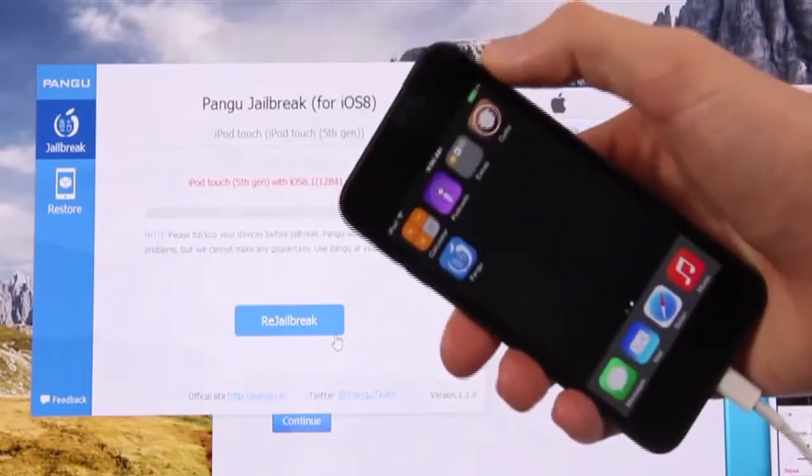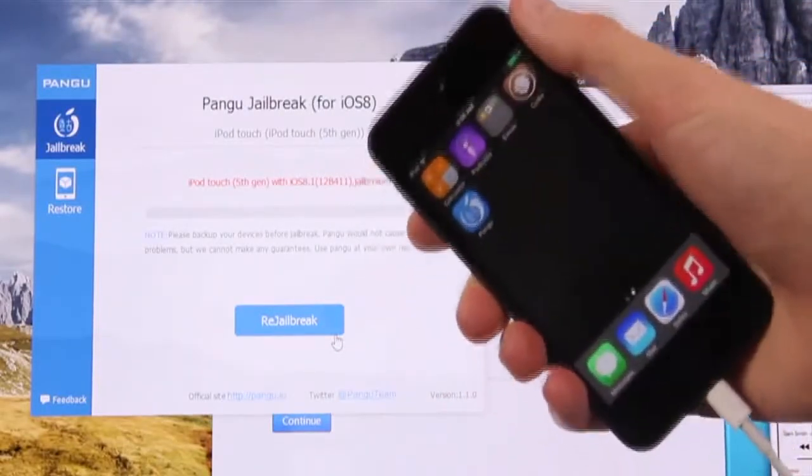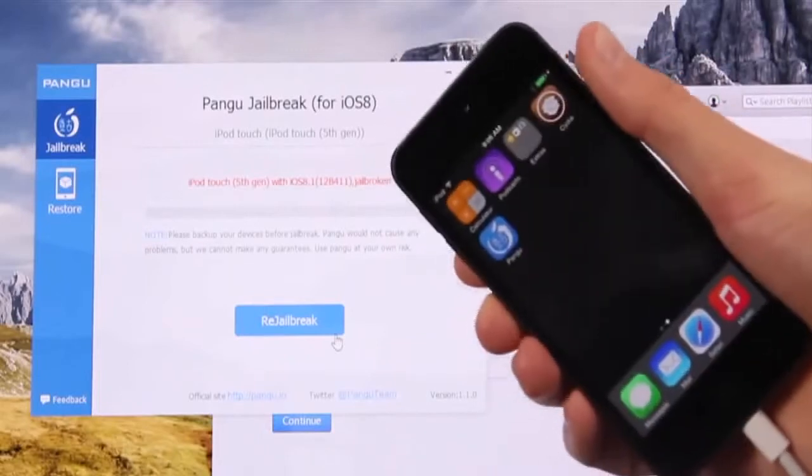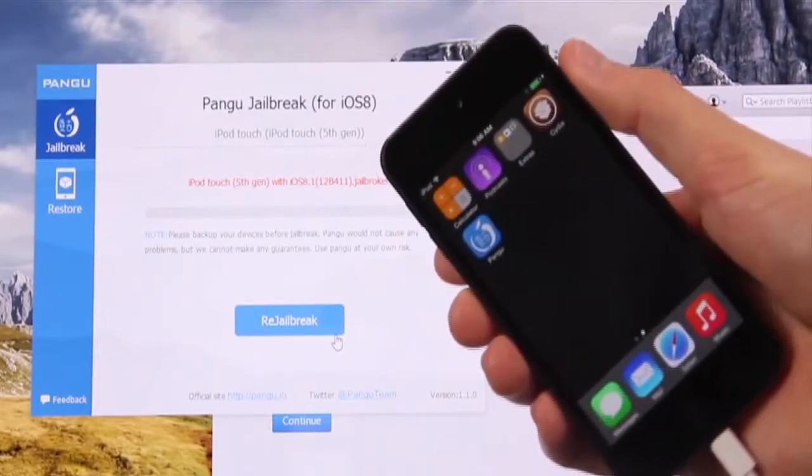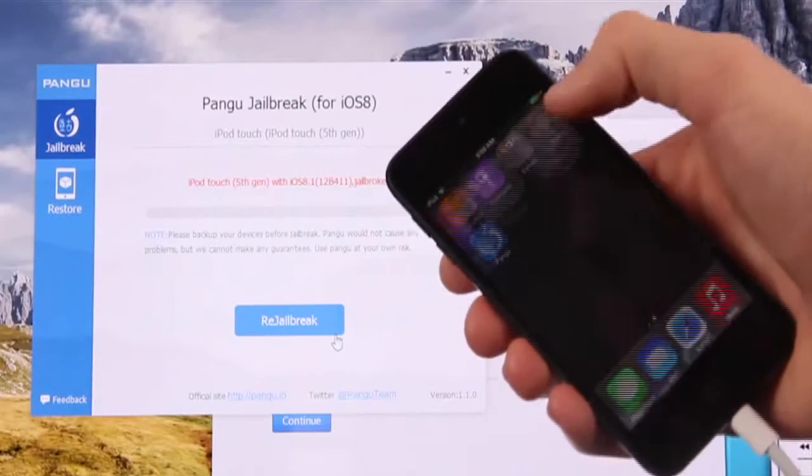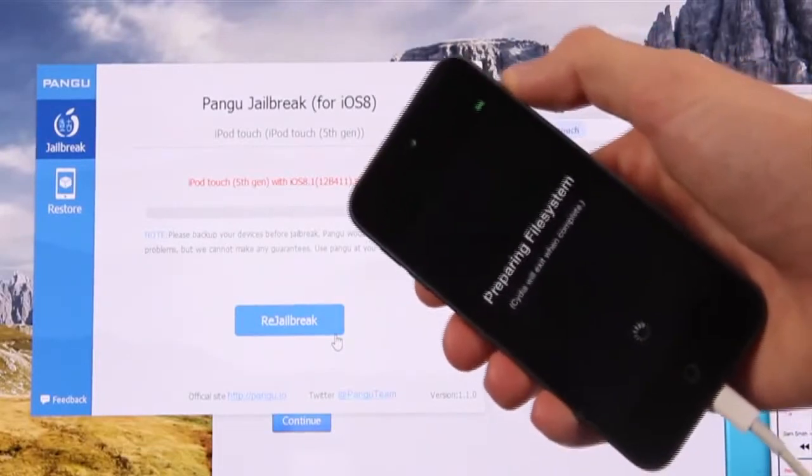And swipe over, and you will notice we do have Cydia in addition to the PanGu app. So we have both Cydia and PanGu on our device now. It is successfully jailbroken. I'm going to launch Cydia, and it should just prepare the file system.